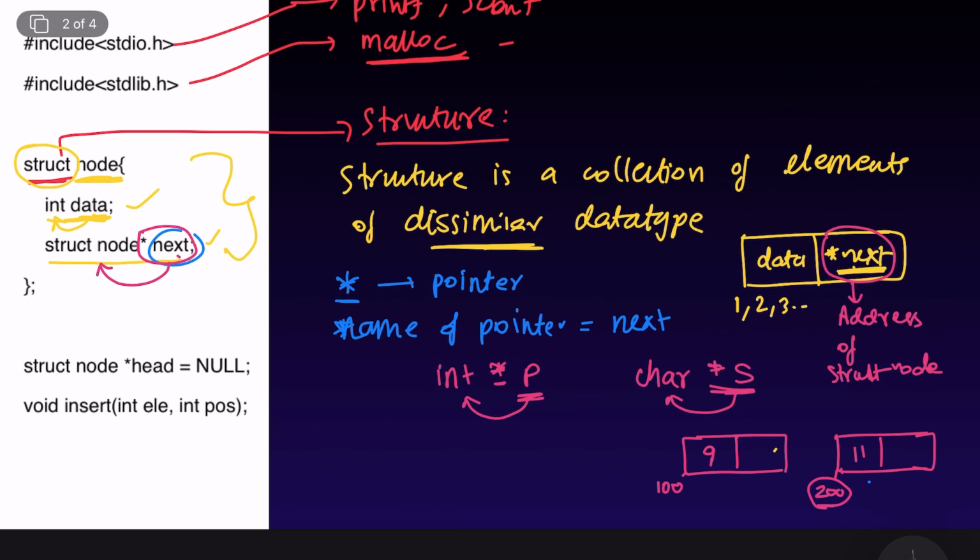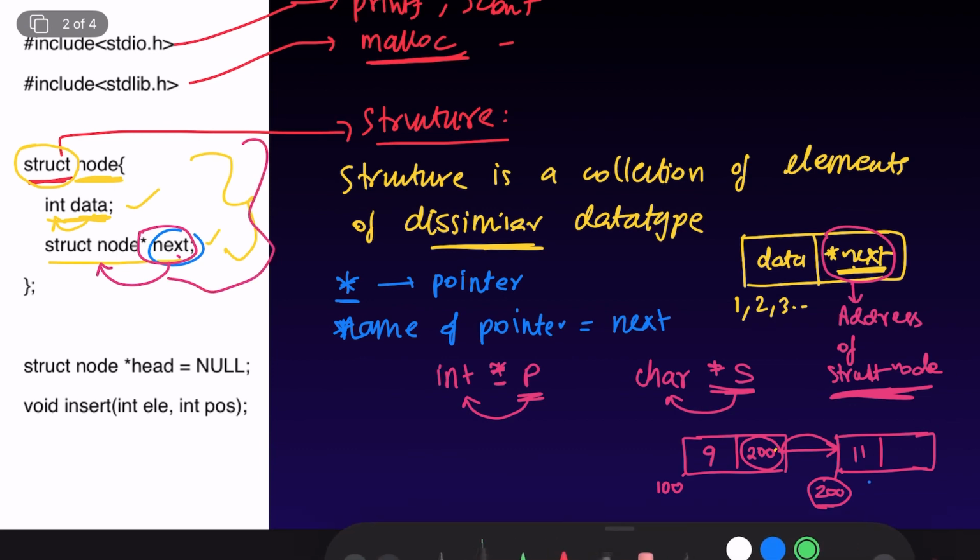So the address of the second node is stored in this. When the address is stored here, a link is created between two nodes. That means here the address is pointing to this node. That is what star next means. A pointer variable stores the address of another variable. Here it is storing the address of another structure. Okay, so I guess this part is clear for us.